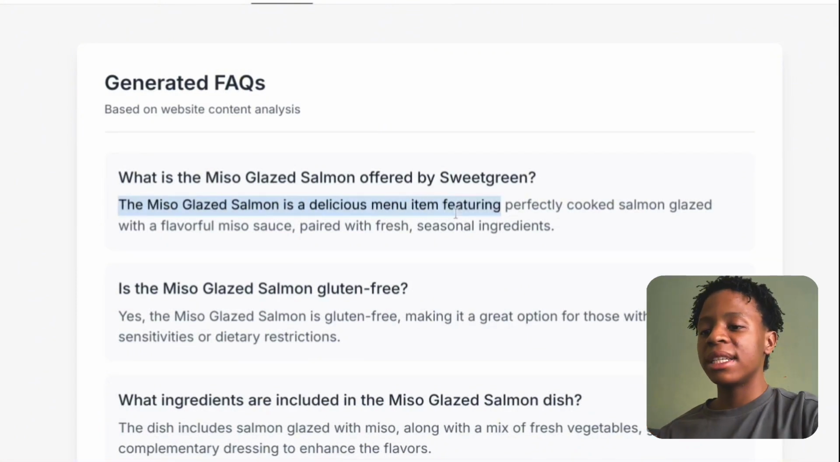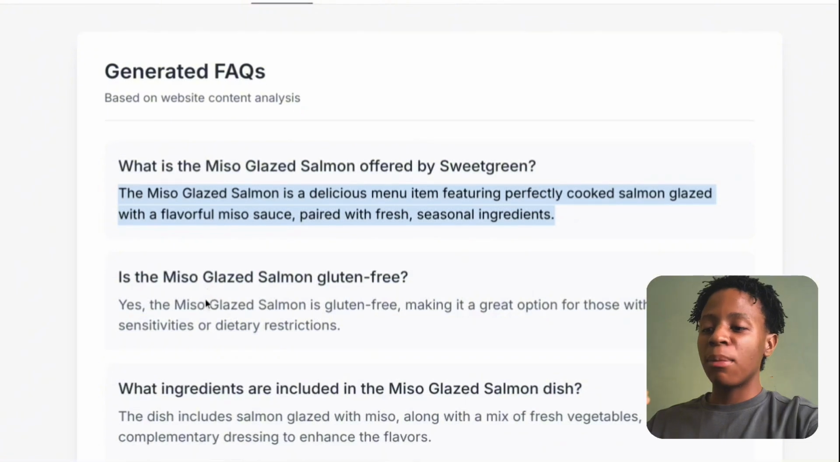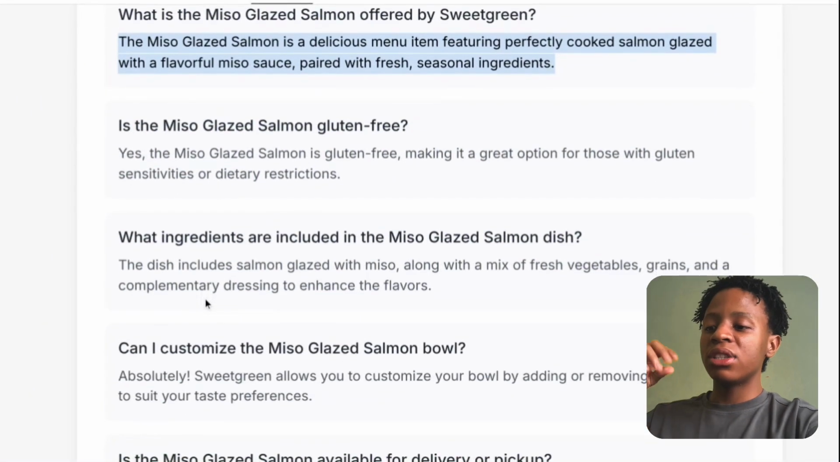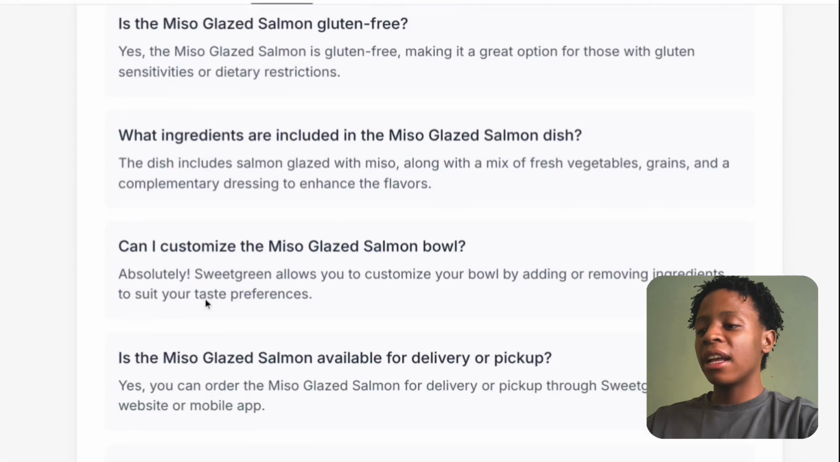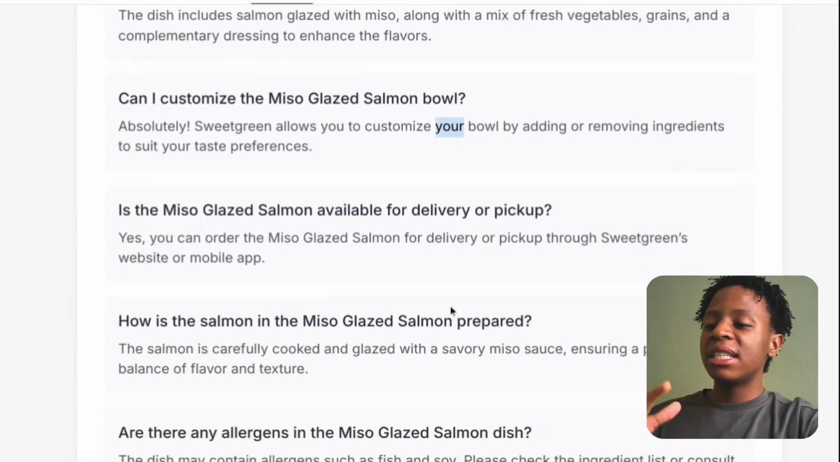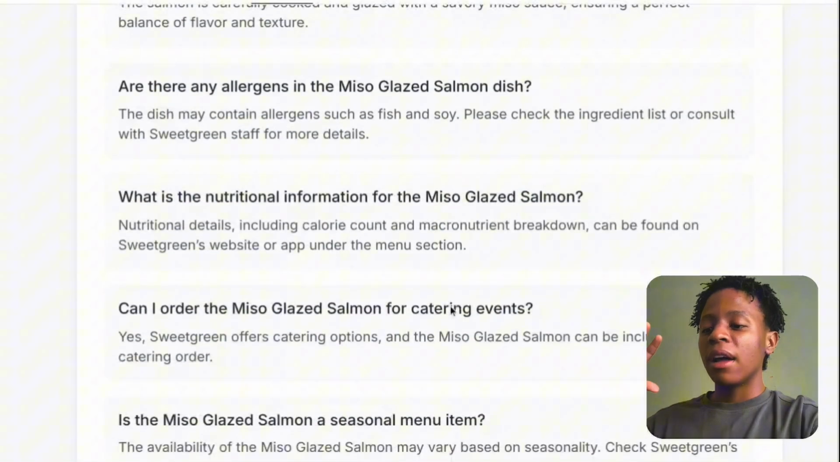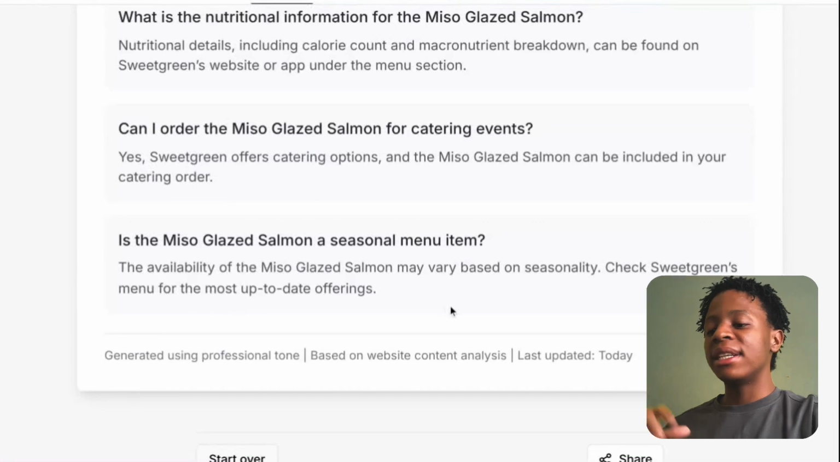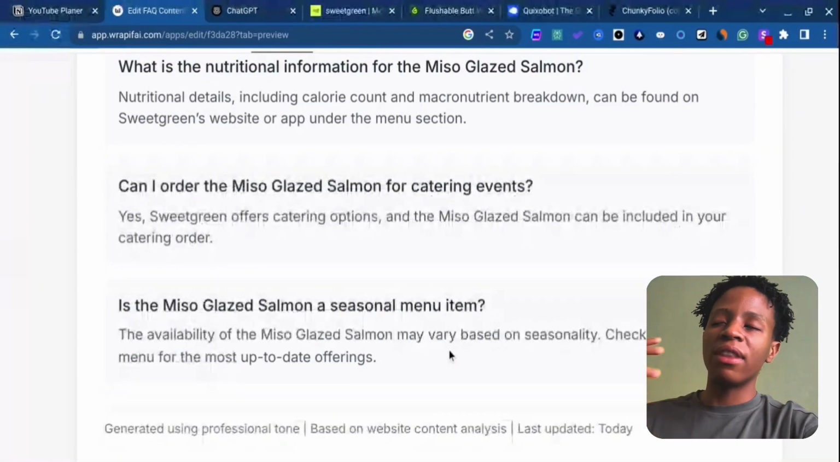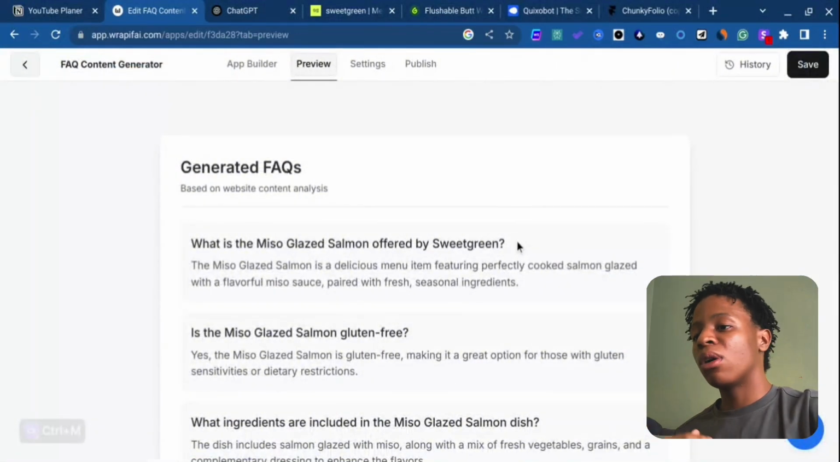This is a description of what their meal is all about, and some additional information like, is the Miso Glazed Salmon gluten-free? Yes. What ingredients are included within the salmon dish? Can I customize the dish for myself? Absolutely. Sweet Green allows you to customize the bowl by adding or removing ingredients. It addresses any questions customers might have about the specific meal, right? In a sense, it eliminates the need for customers to reach out to the customer support team to ask several questions, right?